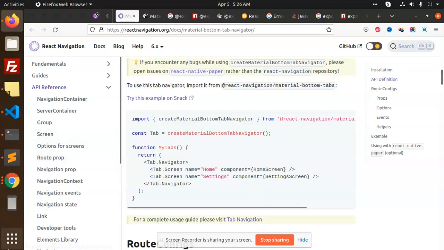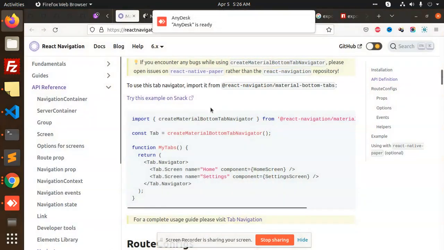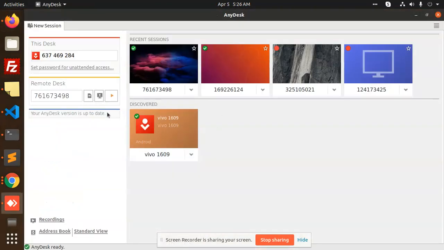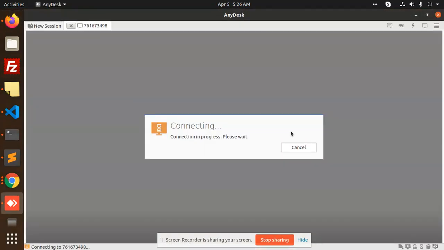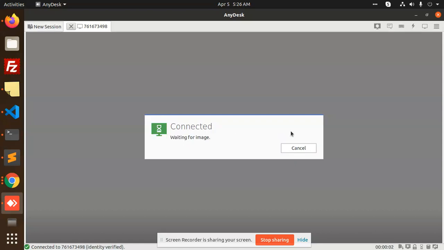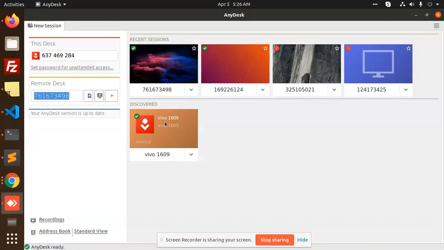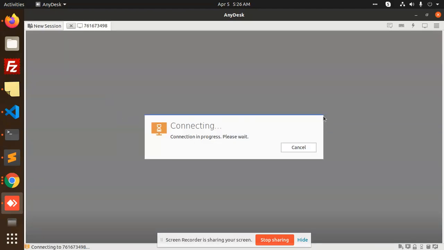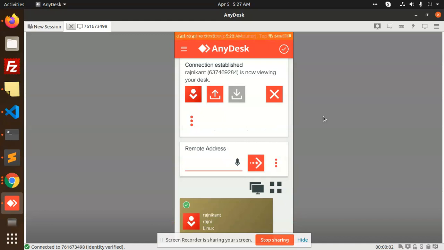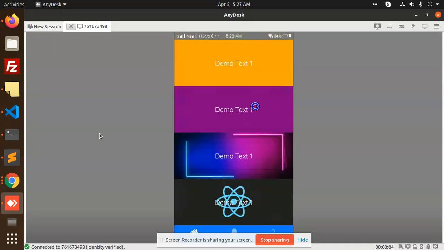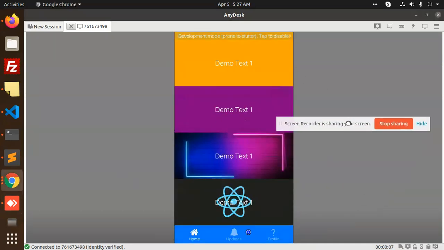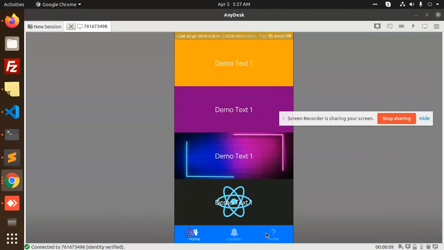So let me connect to the Ndesk, and Ndesk is open, and just connect it. Accept, waiting for the image, cancel again, accept, start now. Okay. So you can see that we have the bottom navigation with home, updates and profile.